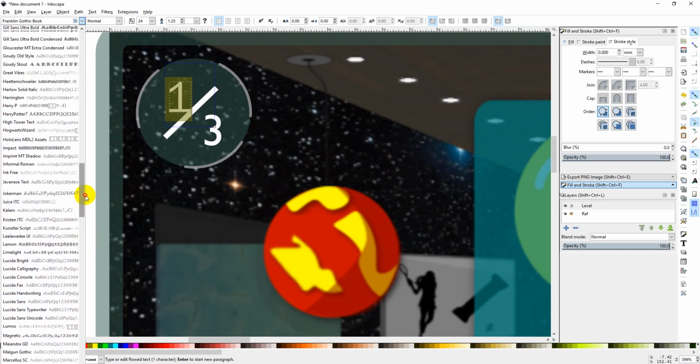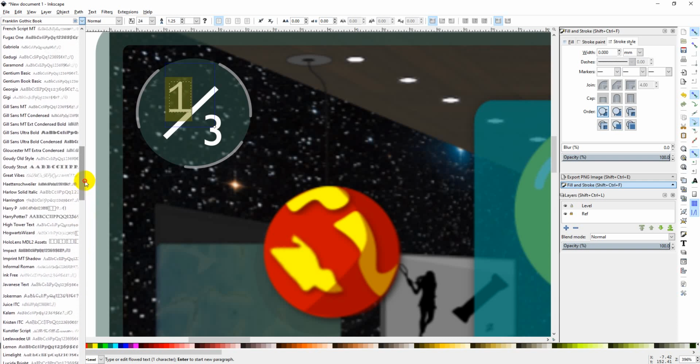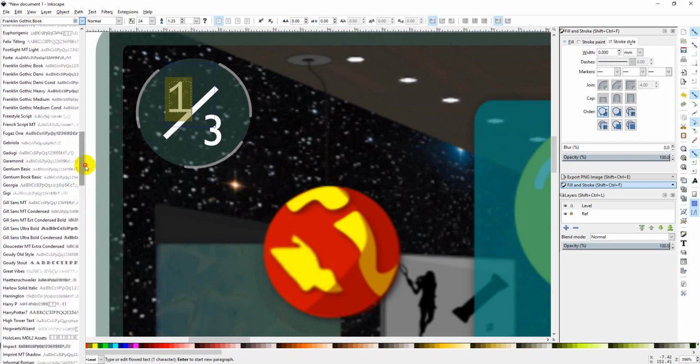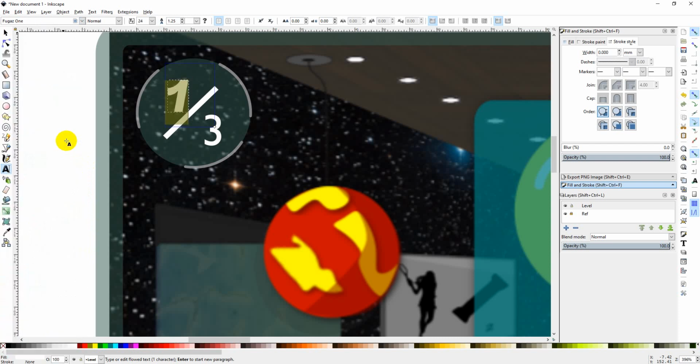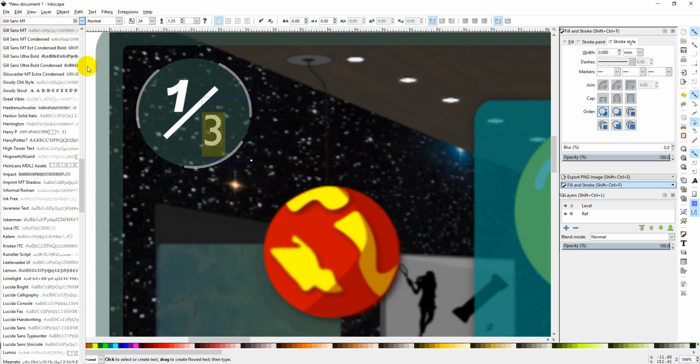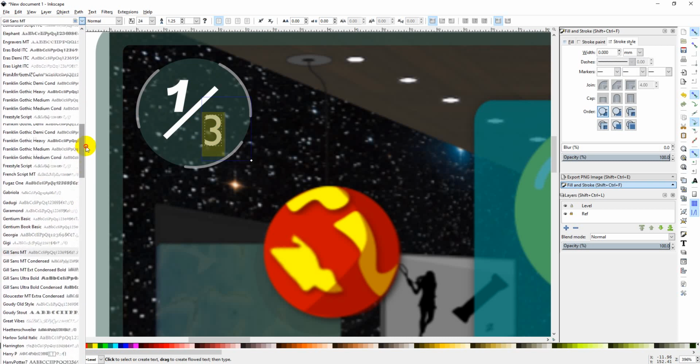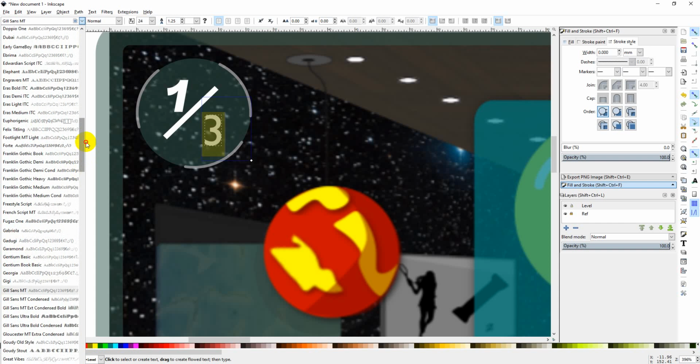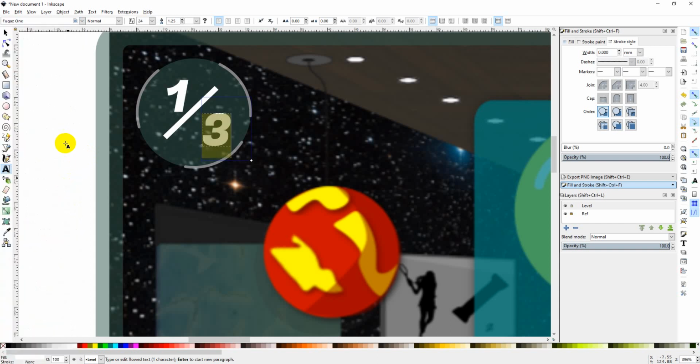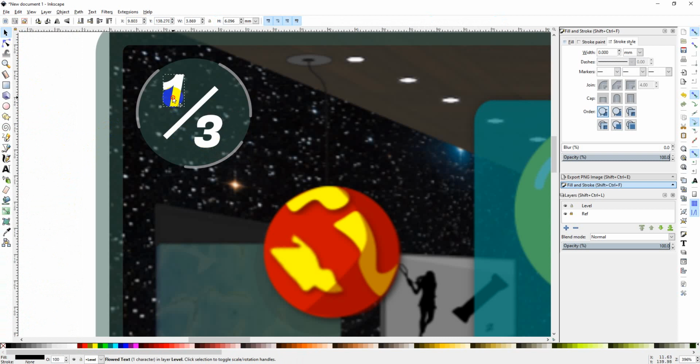Can't seem to see it. I just want a nice, rounded font, and you're welcome to choose whatever font you want. You can also obviously download fonts off of Dafont and things like that. They're always pretty good. That's a bit race car-ish, but I might accept that for now.